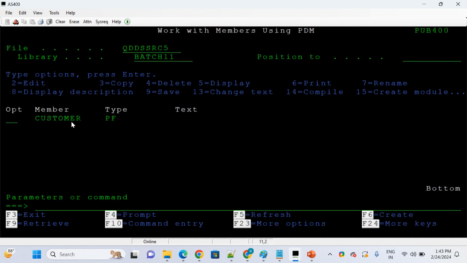Okay, so just enter, and 14. So far we have done only the source. This is the physical file source, and if you wanted to use that customer table for data insert, update or delete operations, the customer should be converted into an object. For that you need to compile this customer. By using option 14, we can compile this customer. 14, enter. Okay, so now customer is created.